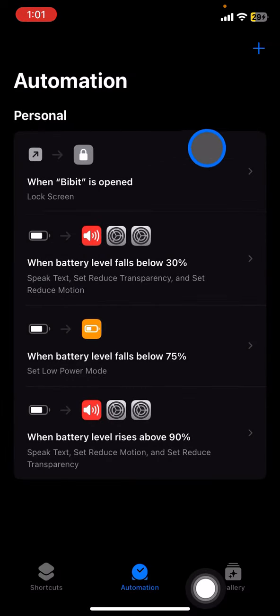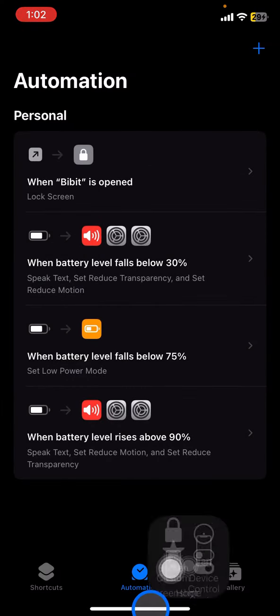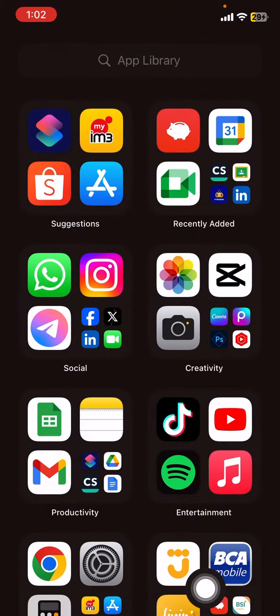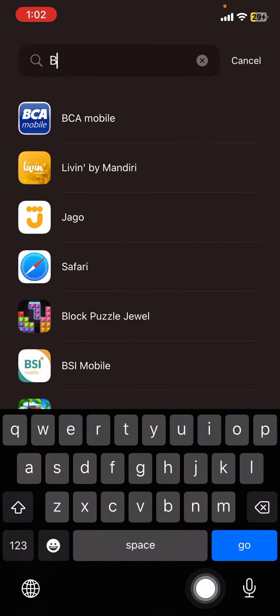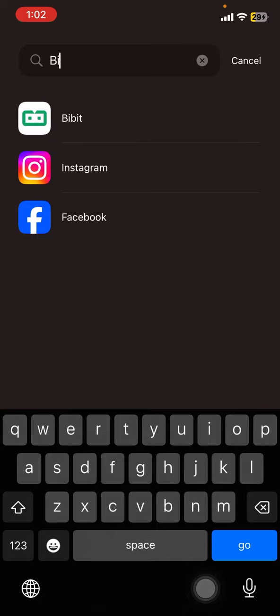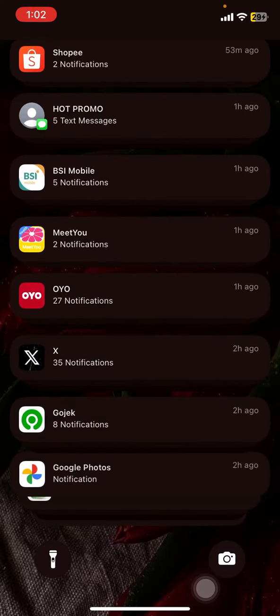You already have this automation, so let's try to open the application that we just locked. Open the application, I called it Bibit. Click it and it will be locked. It's locked. So that is the way, guys, how to lock an application with passcode and Face ID.